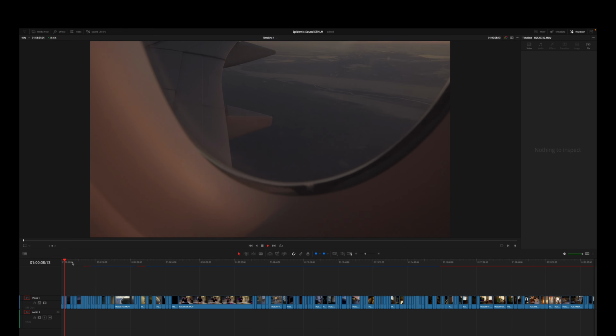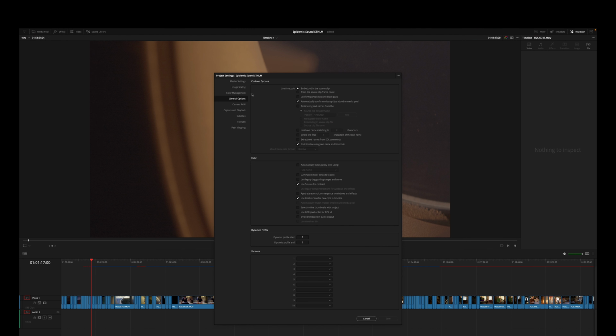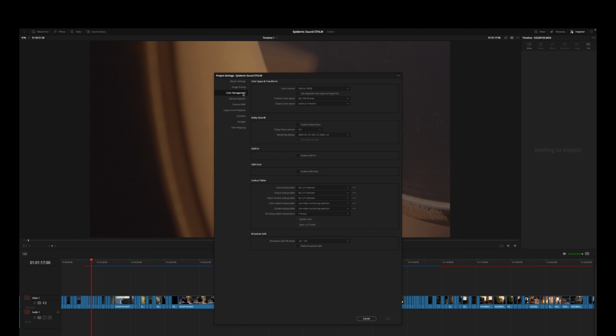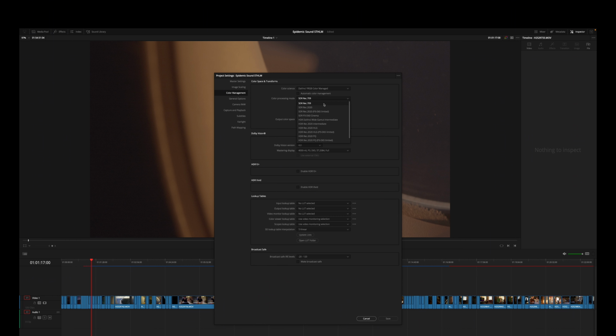So here you see the project, just F-Log 2 footage straight out of camera, nothing special, doesn't look good at all. So let me show you the first step, and that is that you go to project settings, and there you have the option color management, where you turn on DaVinci YRGB color managed. That's the color managed workflow in DaVinci Resolve. You turn that automatic color management off. And there, under color processing mode, you go to HDR DaVinci Wide Gamut Intermediate.